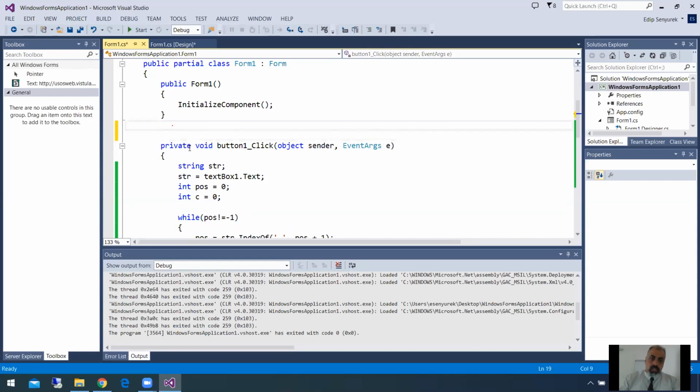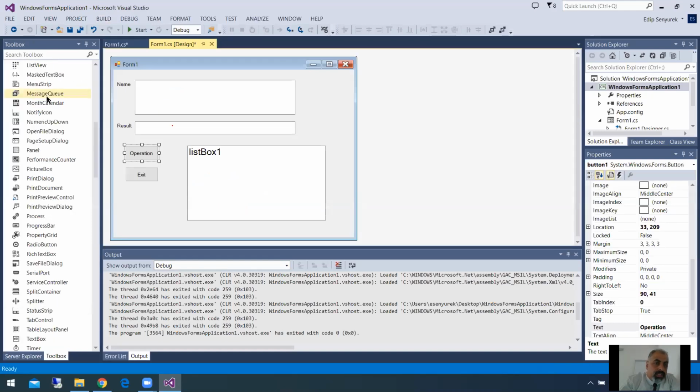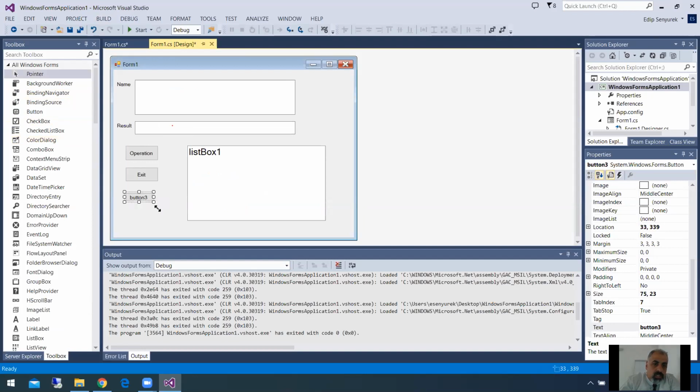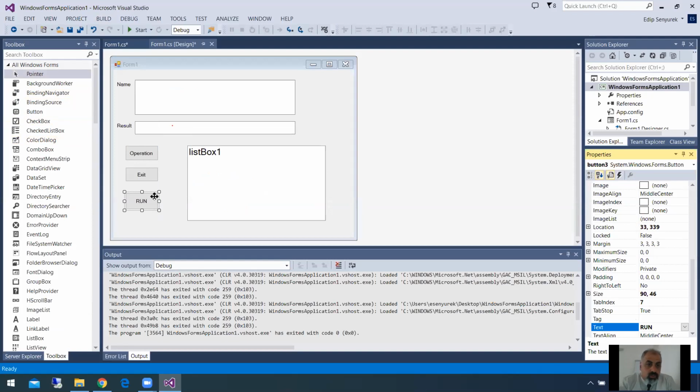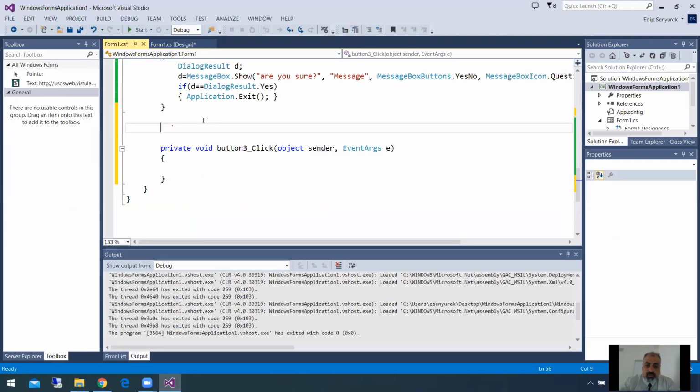Now outside of this, I'm going to create another method. To do that, first of all, I'm going to put a button here. Here is the button, and for this button, I'm going to say run to see what's going to happen. So let's go in. This is our run button. And outside of this run button, I'm going to create a method now. For example, void.